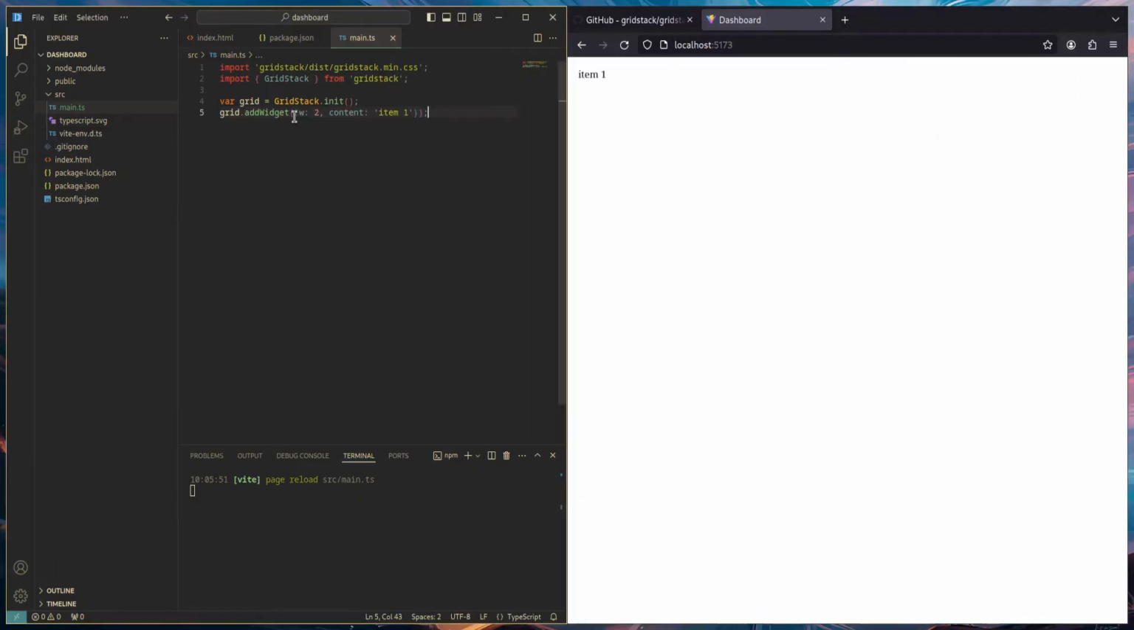So we have some options here. We can specify the width and the height and the x and y coordinates of our widget. And the content here is actually HTML. So you could put something like some bold text instead if you would like. If you want to have an item 2, you can see now that that works as well. And if I set the width here to 8, you can see that it's much larger now.